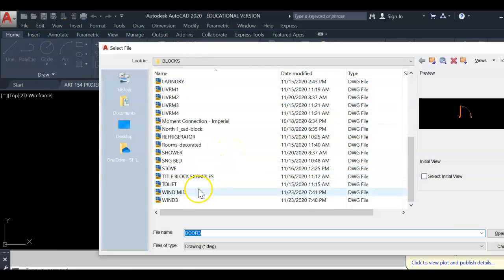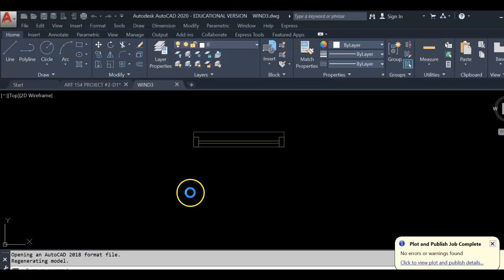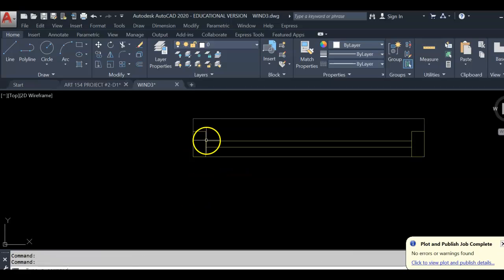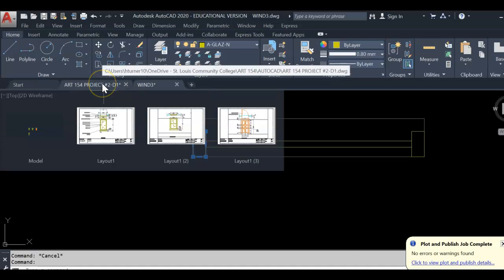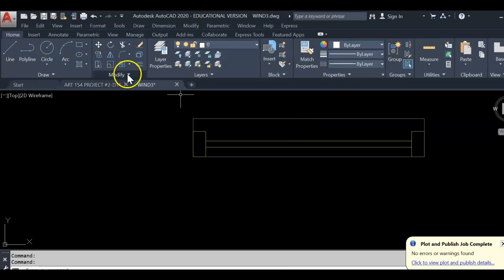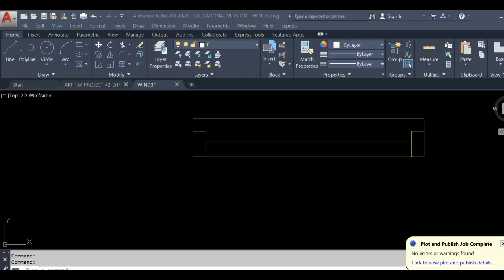Now I'm going to open up your window command, or window block. I'm going to check some of the layers that are on here, and they correspond with what I've been requested to do in my projects, except for the jams. In that previous assignment, we didn't make the jams its own layer.